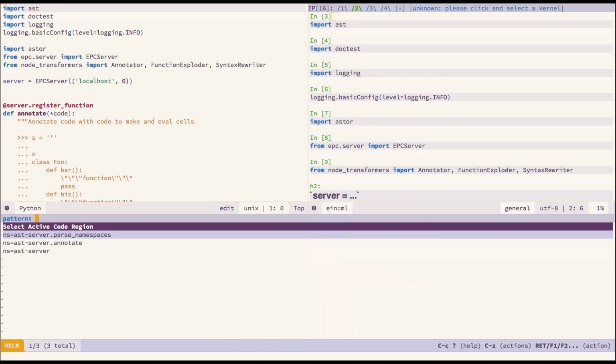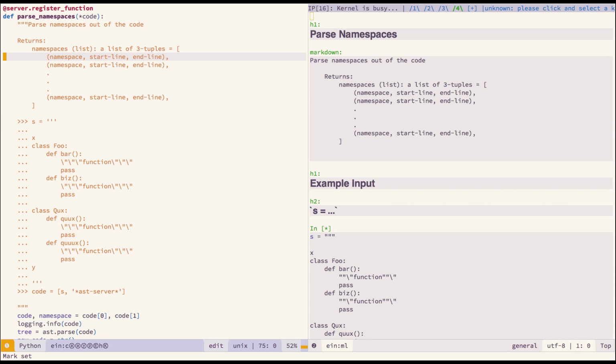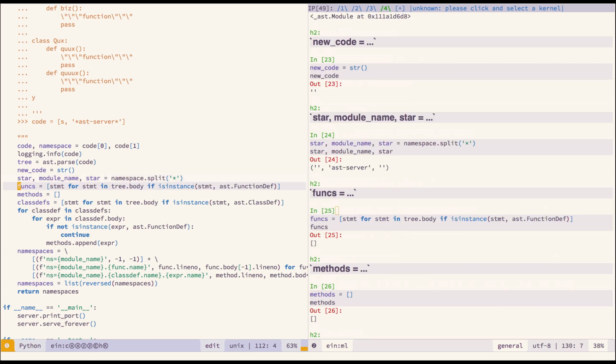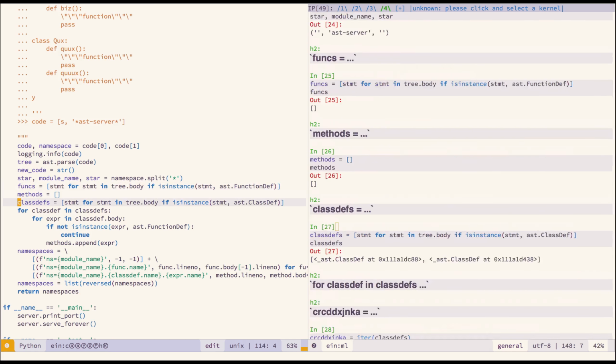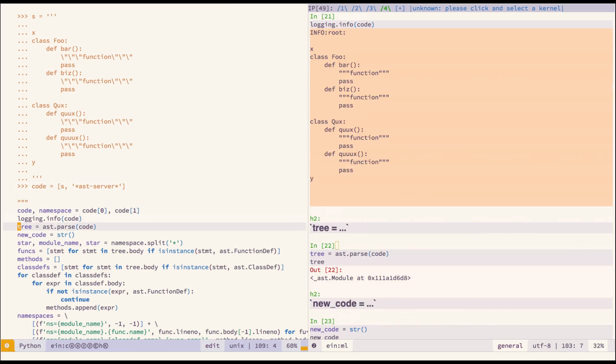What happens if we're interested in the code region in a function definition? For example, what about this function here called parse namespaces? Let's see what it might look like to send this code region over to the Jupyter notebook. Let's type Control-C, Control-E again to do that. And we can see over on the right-hand side, we've parsed out the function name, parse namespaces. It's its own markdown cell. And we've still got scrolling active, so we can go through the various lines here.